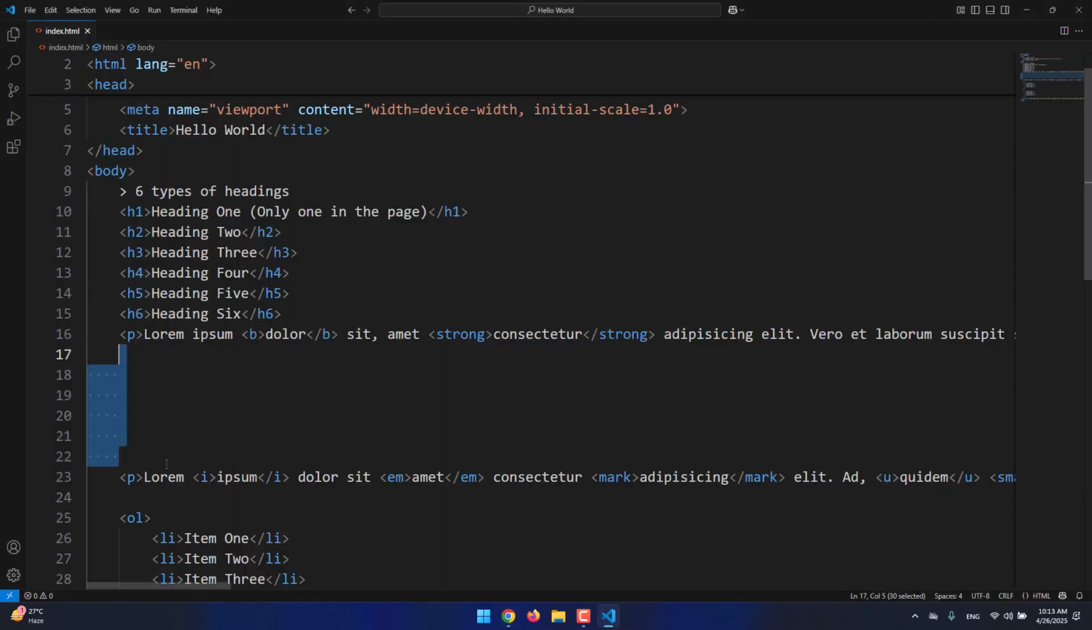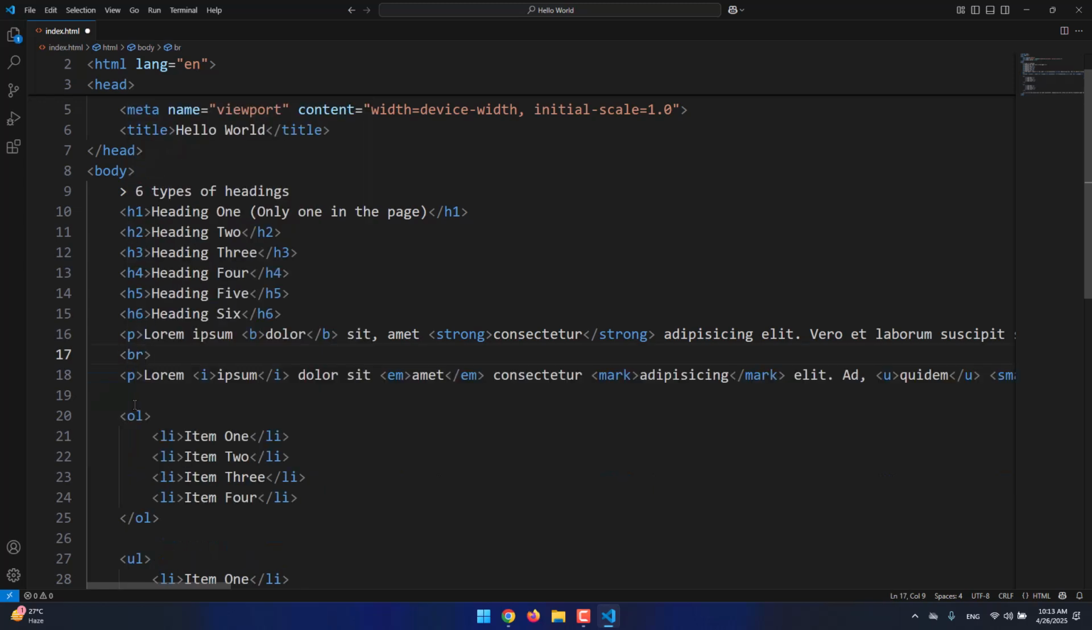This is because in HTML, the space between codes doesn't matter at all. So in order to show the line break or a white space or something like that, you need to use its own tag. You know what I'm saying? So the tag we have for line breaks is BR.